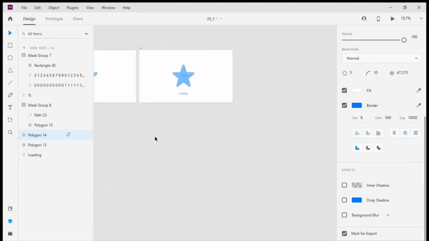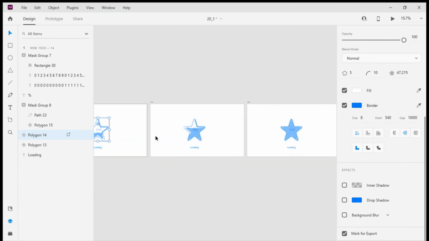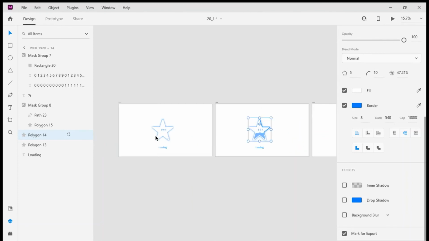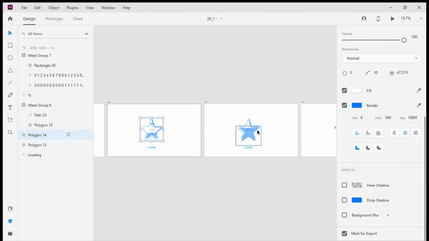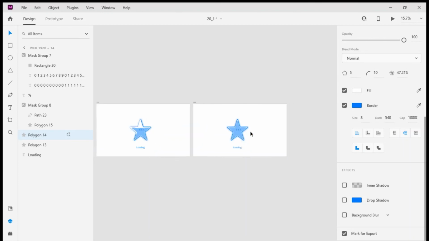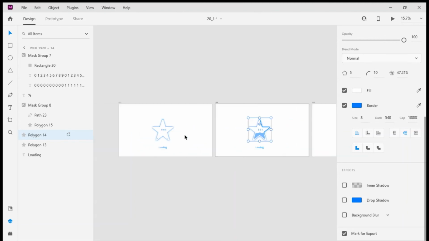Okay, so these were the 3 things that we built, or 4 things. So it starts with 0, then we have 33% full, then we have 66% full, and then we have 99%, which is a full star. Okay, so now it looks all good. Now what we have to do is just do the animation and we are done.